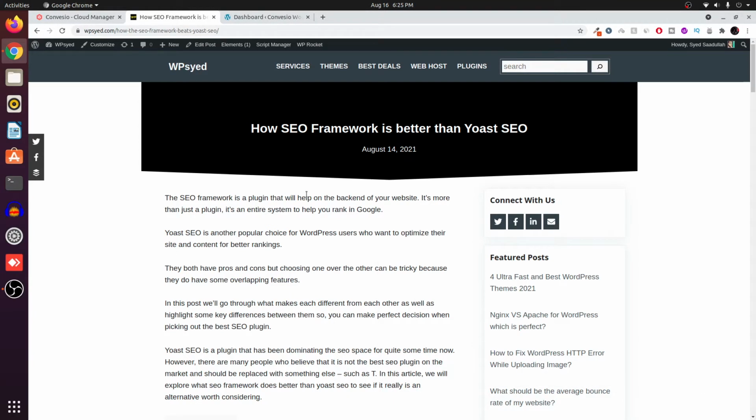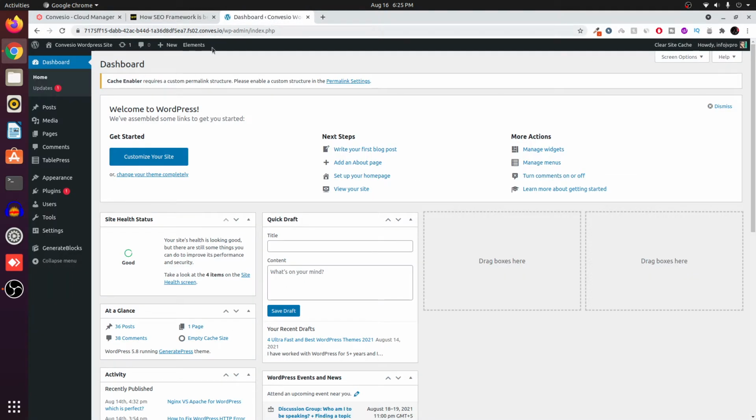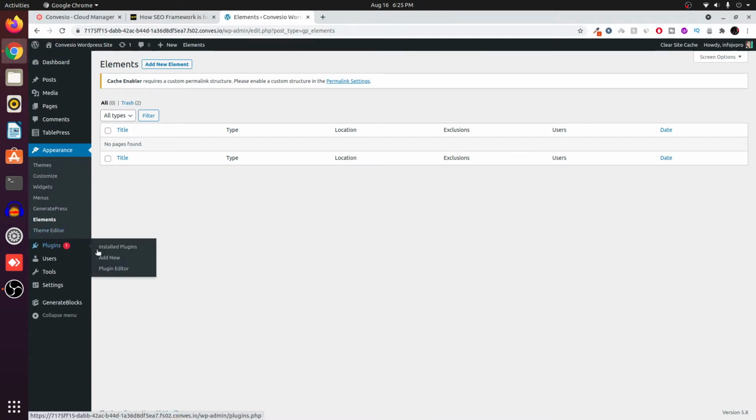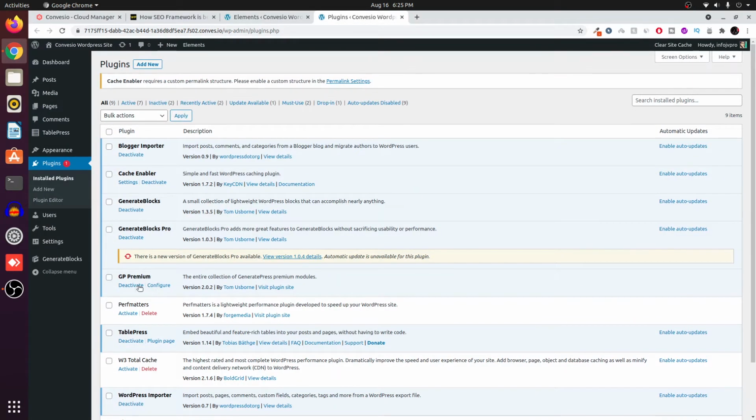In this video, I'm going to show you how to add this kind of page hero on your WordPress site with GenerateBlocks and GenerateBlocks Pro. Go to your dashboard and click on Elements. Check if you have activated the GenerateBlocks free and GenerateBlocks Pro versions.